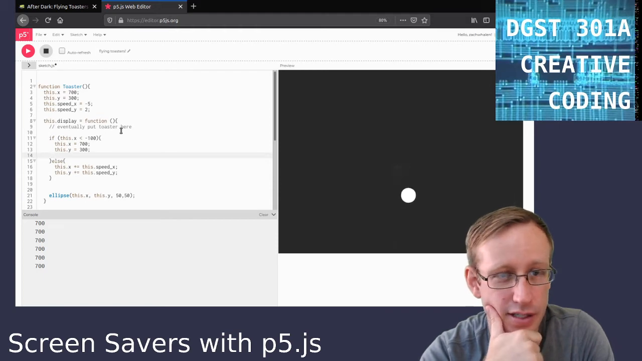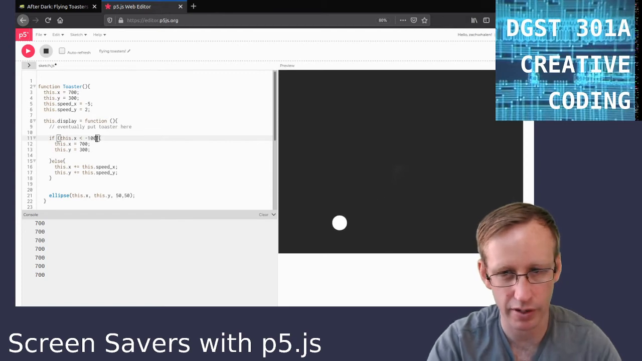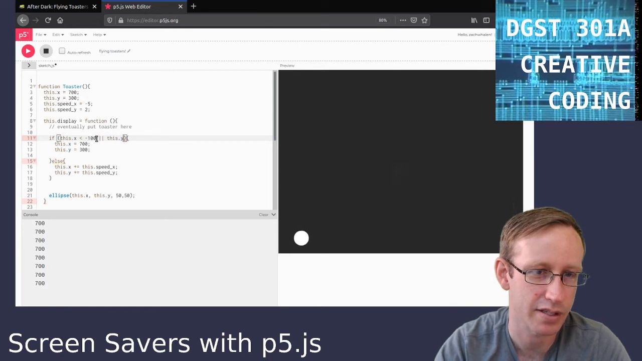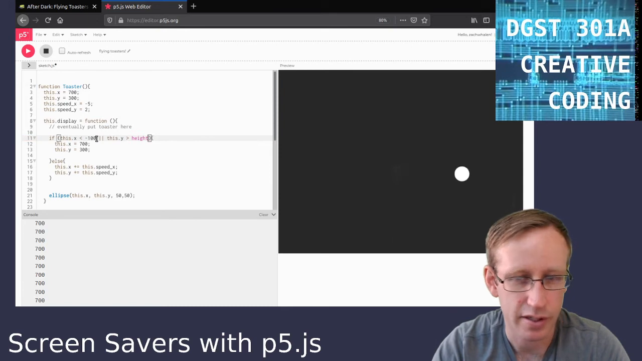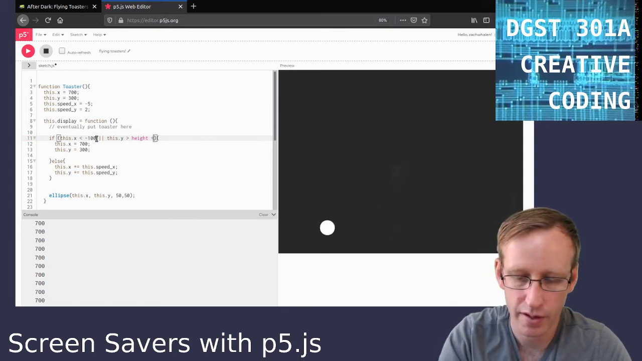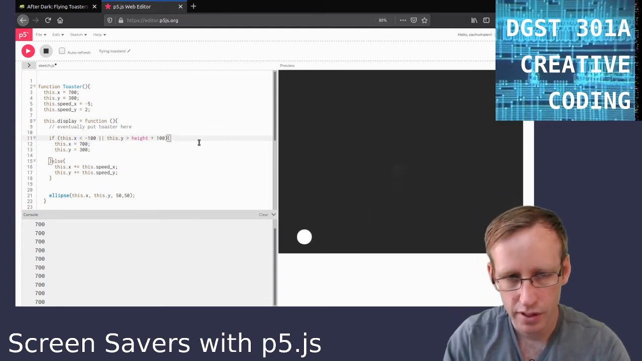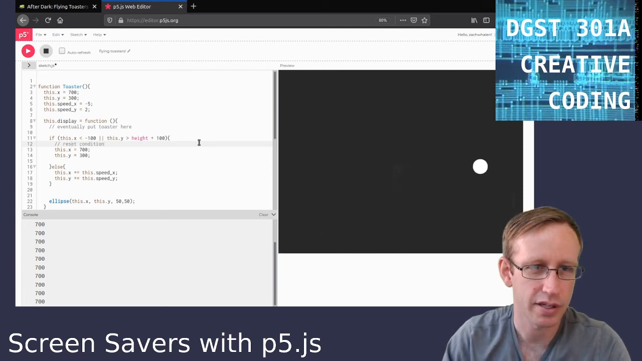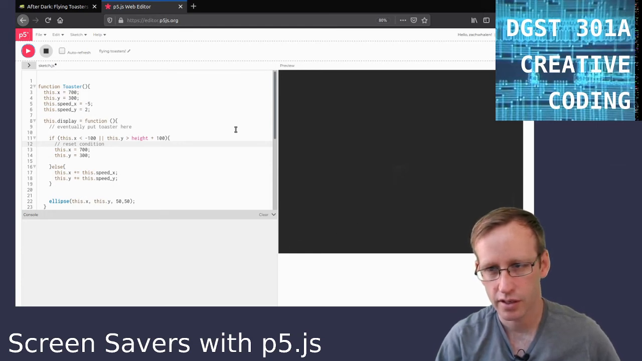So really, we want to know a couple things. Actually, we want to know if x is below 0 by 100, let's say. And we also want to say another reset condition would be if this dot y is greater than height, which is going to be the height of the canvas. So let's say this is our reset condition, and that's going to put it there. Okay, so this currently is going to reset it to that same point every time.